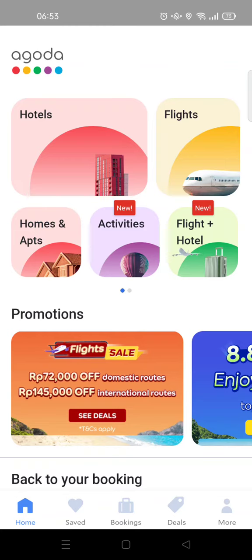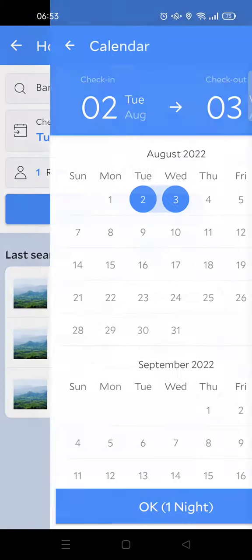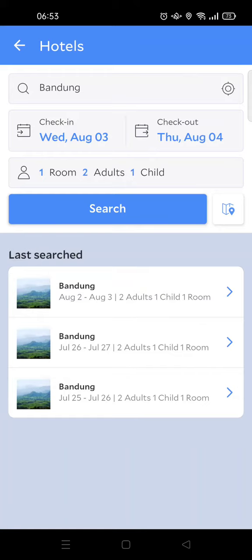So first, you need to search your needs. For example, I want to book a hotel. So I'm going to click on hotels and choose a date. For example, I want to book for tomorrow. Click on OK and then click on search.